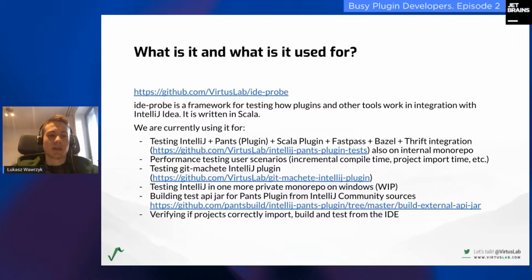The next usage is testing of the Git Machete IntelliJ plugin. It's a plugin for a tool also created at our company that helps with working with Git branches, and it has an IntelliJ plugin. It has tests. It's written in Gradle, so it's also a good resource to look at how to set it up. Another one is we're working on testing another monorepo integration of IntelliJ that works on Windows, but this is currently a work in progress and likely closed source.